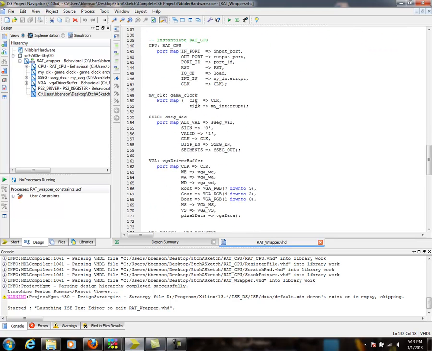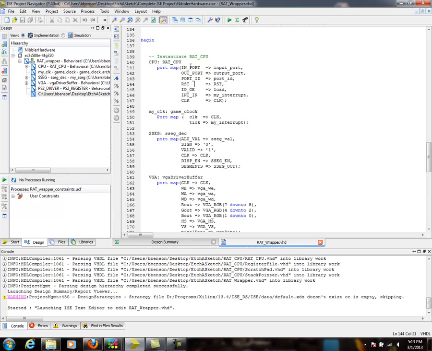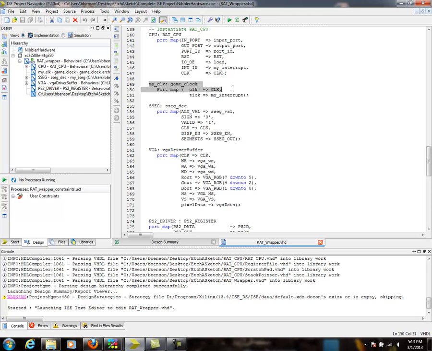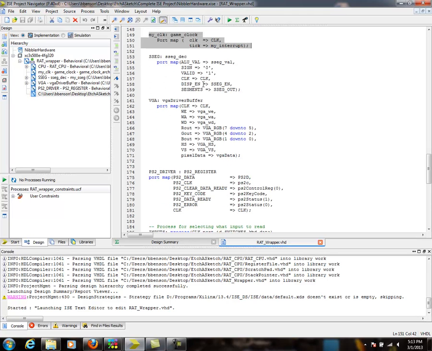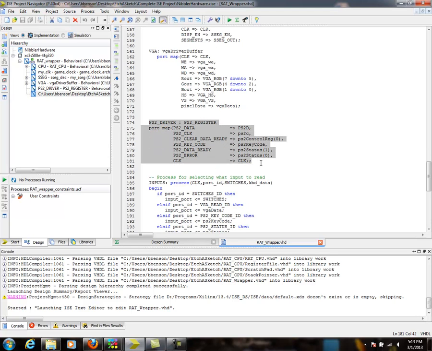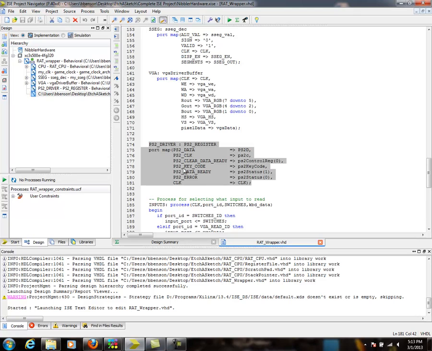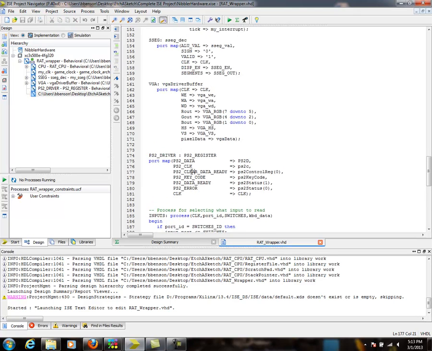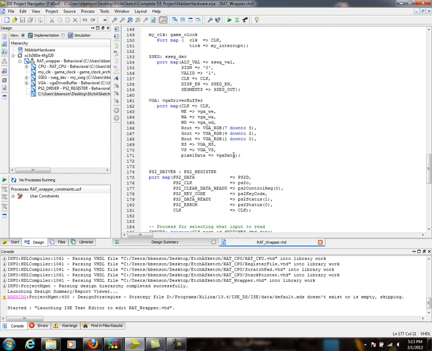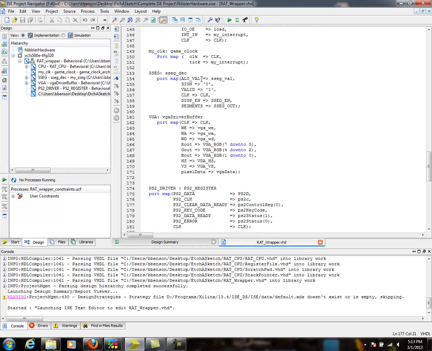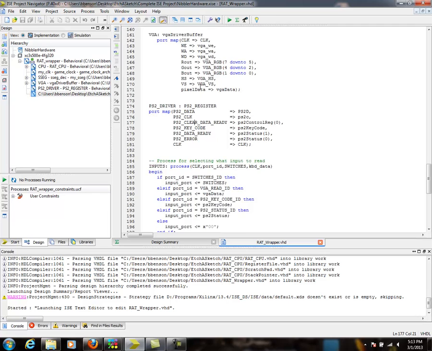So now we start port mapping. Here my RAT CPU gets port mapped, my game clock or clock divider is port mapped, my 7-segment is port mapped, my VGA is port mapped, and my keyboard is port mapped. So when you're creating your final project, you want to include whatever peripherals you need. Each of these items, the VGA, the keyboard, the 7-segment, these are all peripherals. So you want to include those components and port map the peripherals that you need.